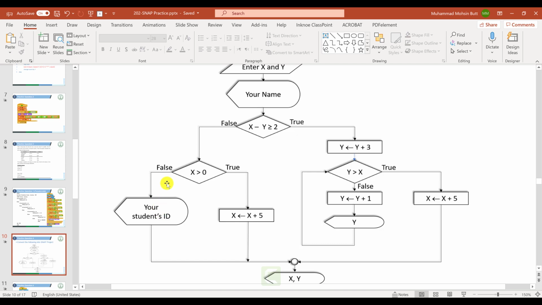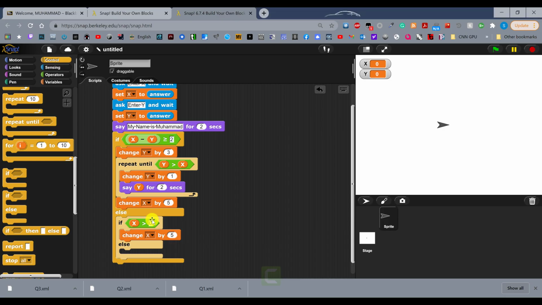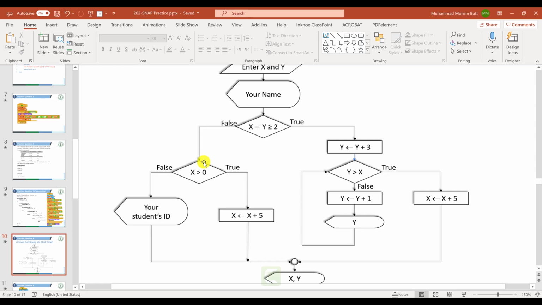Else, I need to display the student ID. So you need to display your student ID. You can use the say block and display that my ID is whatever your ID is, 2020. You will type it here. That will be your false block.